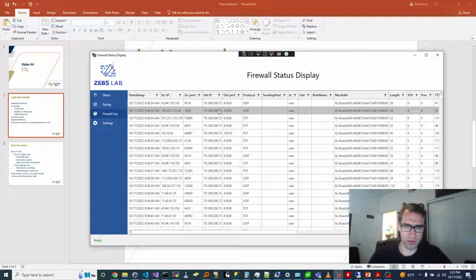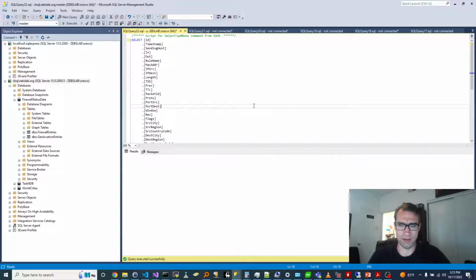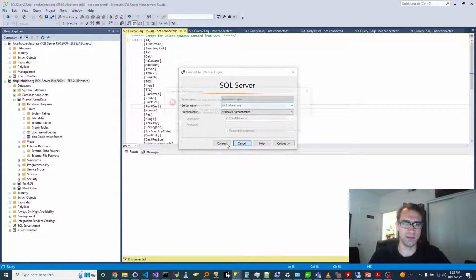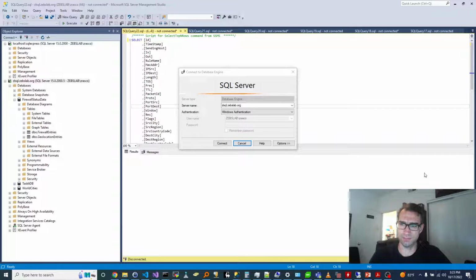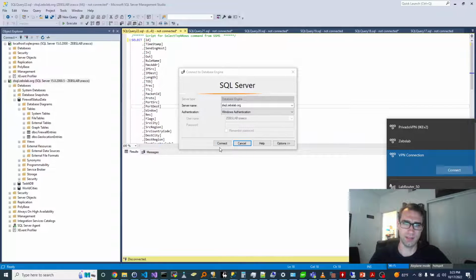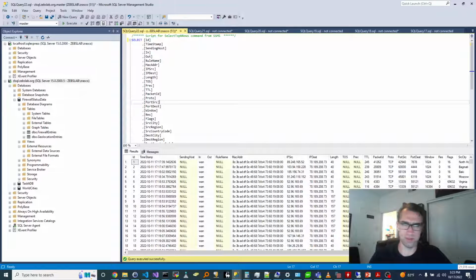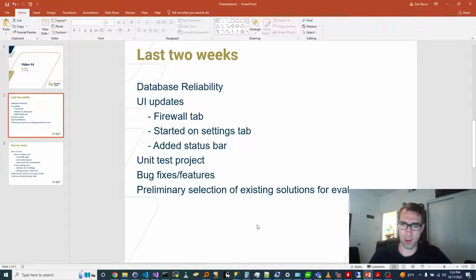Everything seems to be working okay with it so far. I've been collecting more data, so the firewall log now has quite a few entries in it. If I can just reconnect here. Hang on a second, sorry. It doesn't like it when I'm on a VPN, so it was yelling at me. Okay, so I have 21,000 rows. You can't see it, but it shows up here in the tooltip. So 21,000 rows of firewall data. That's basically what I've been doing the last 2 weeks.